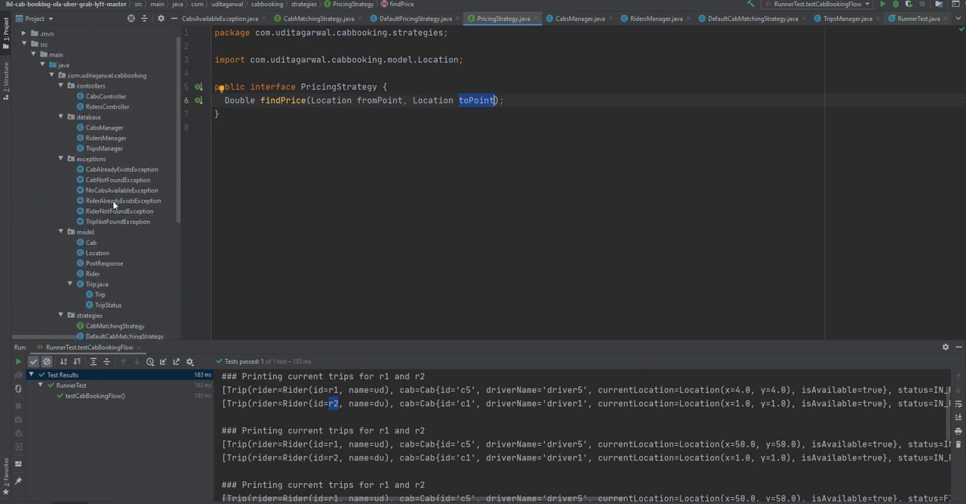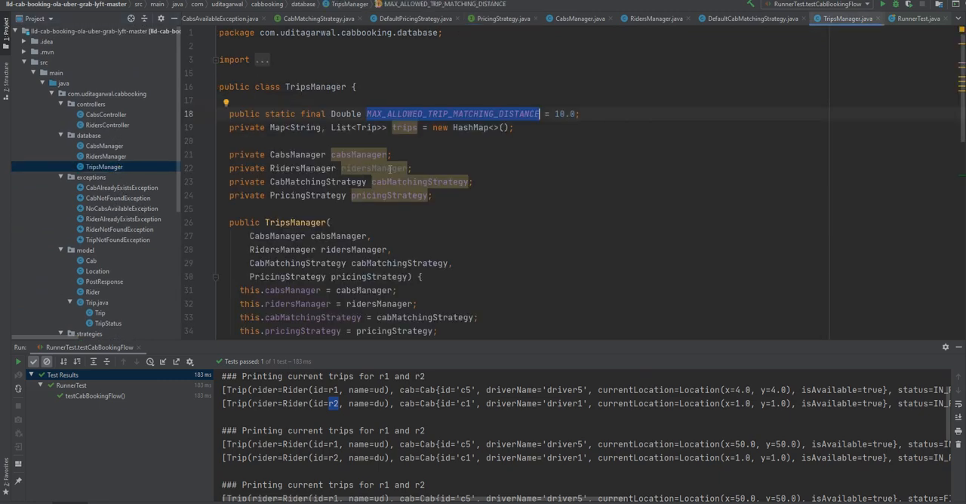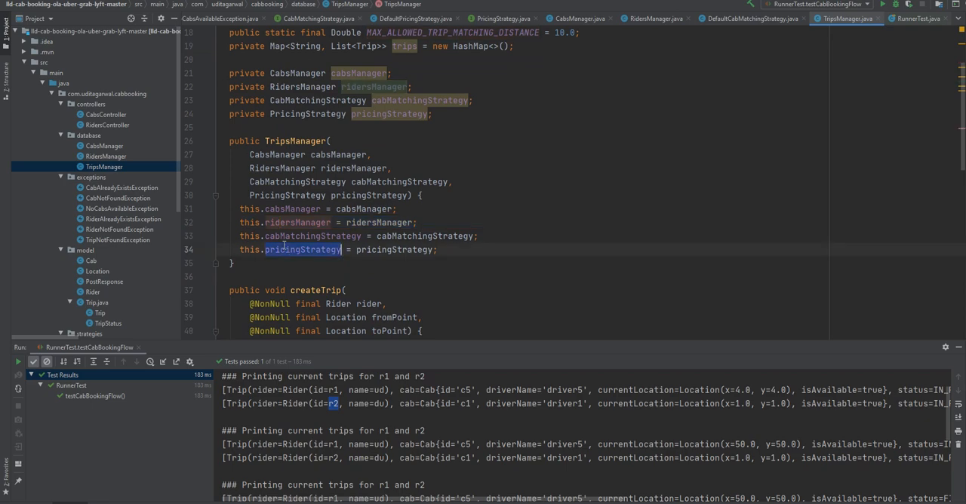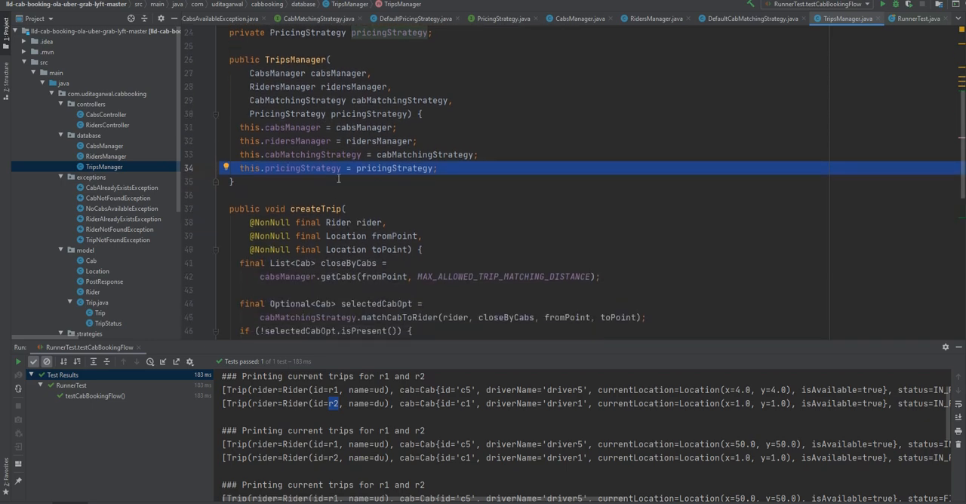Then we have dependency inversion principle. Dependency inversion is again being followed over here. Trips manager needs these dependencies, so it takes them as input and does not create them by itself. So how does it help us over here? Let's say tomorrow trips manager wants to change its strategy, so we can inject the new strategy into the trips manager. If trips manager had something like a new default pricing strategy created inside it, then we would not have been able to change the strategy later on.